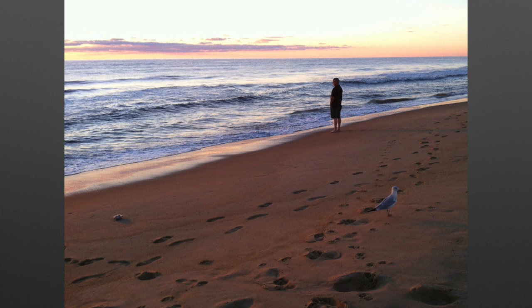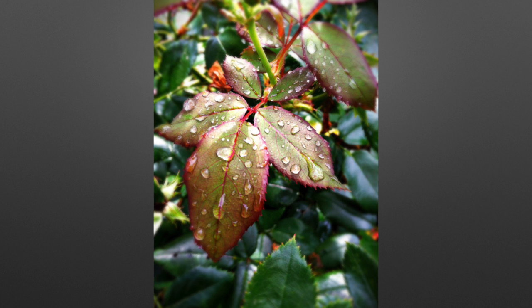So now we've seen some different ways to create beautiful iPhone photos. Try using these 6 photo composition tricks to take your photos to the next level.